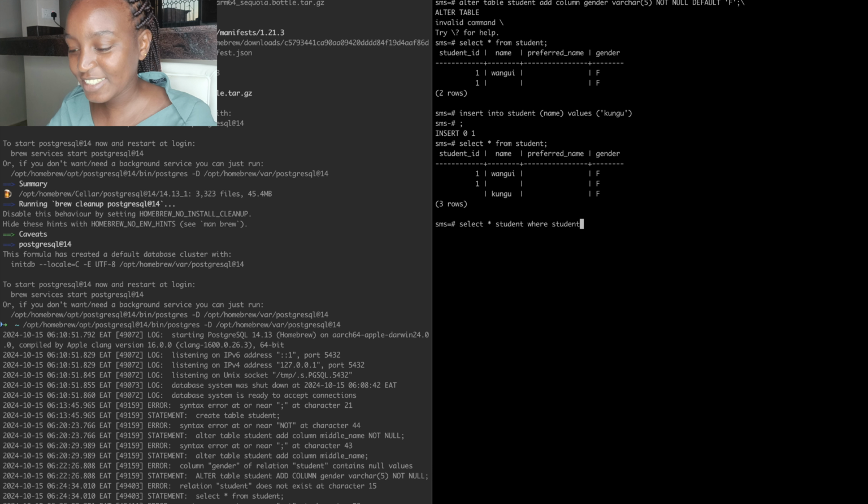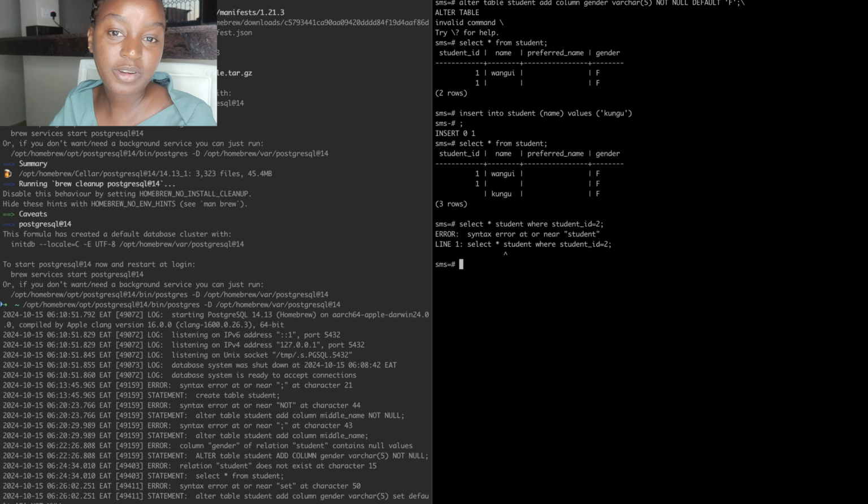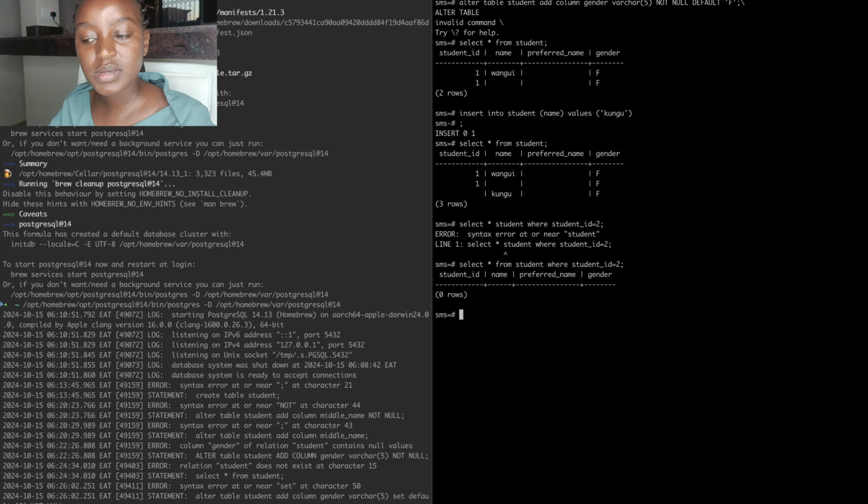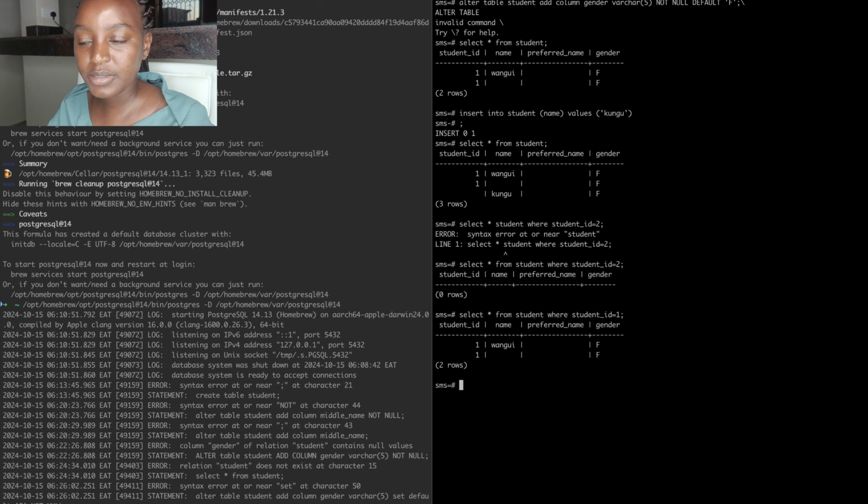Where student ID is equals to 2. We don't have such a student ID. Syntax, select all from. I missed the from. So add the from. We see 0 rows because we don't have a student with ID 2. But when I do 1, we do have 2 students with ID 1. Of course, it shouldn't be like that, but who's caring, right? Anyway, we've had our fun, so we quit.